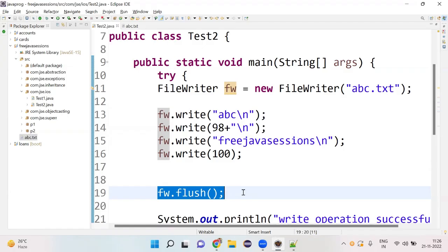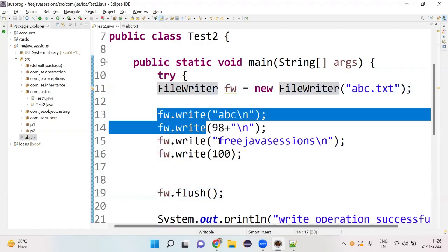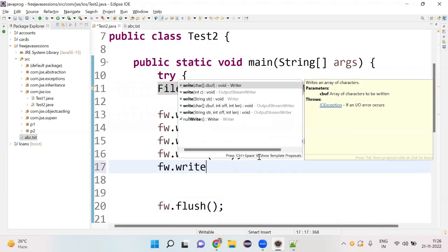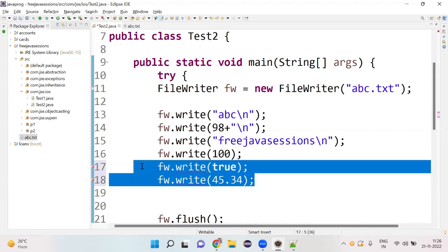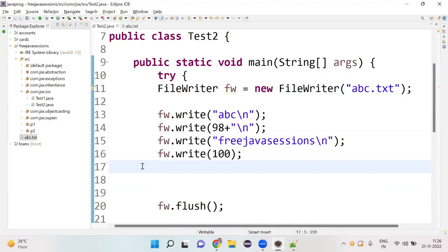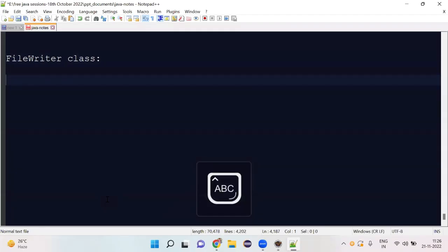And after this, we will go on to overcome these drawbacks. Moreover, for example, fw.write of, I want to store a boolean value, it is not possible. I want to store a double value, it is not possible, because we don't have any overloaded write method which accepts these kinds of values. To overcome these drawbacks, we will move from the FileWriter class to the next level class, that is BufferedWriter. What is that? All of you tell me, BufferedWriter. But before this, I'm just giving you this one as an example.